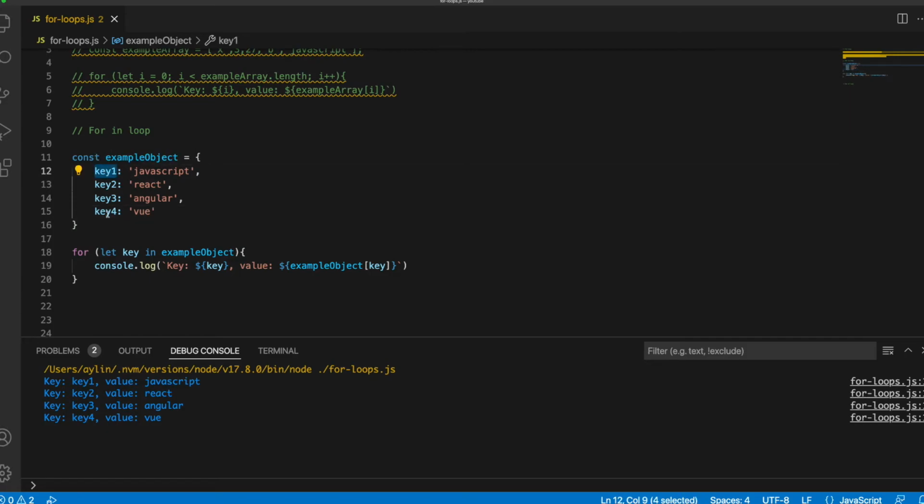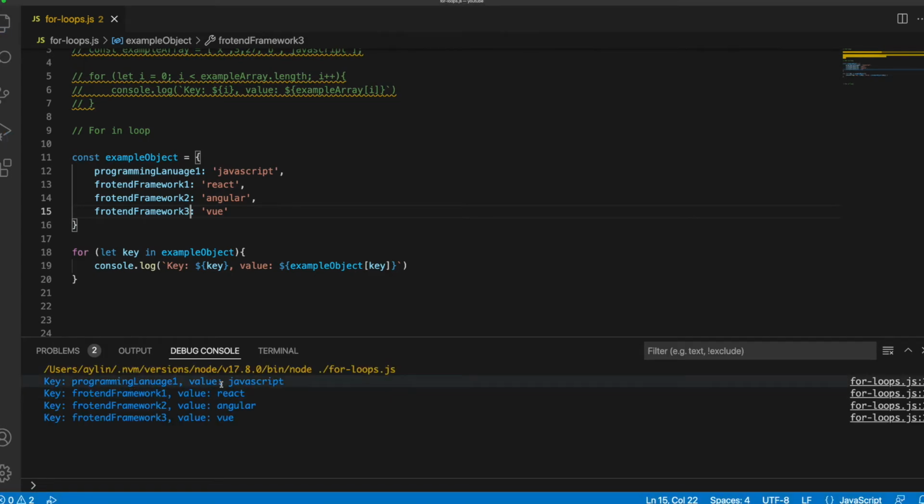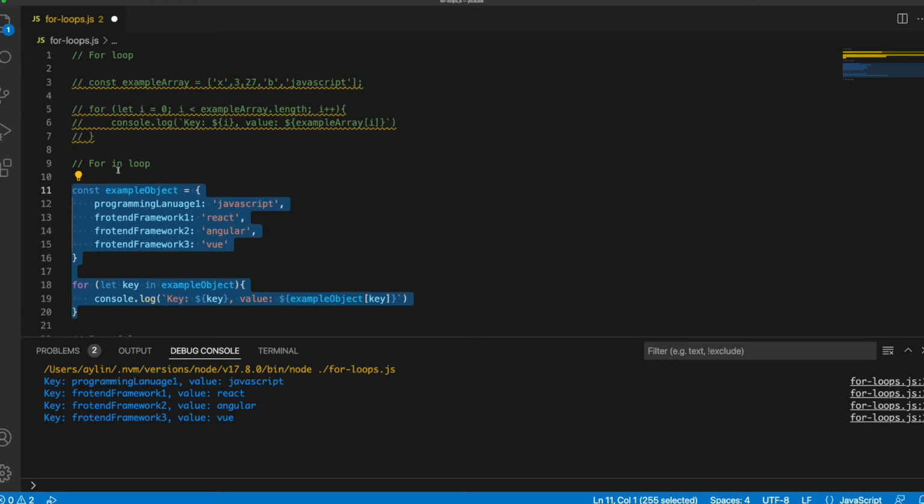But if you want to make some random keys, like programming language 1, front end framework 1, and let's copy this one here, front end framework 2 and 3, and I run the code now. As you see, all of the corresponding keys and values, we can access like this without just writing the elements one by one. Alright, that was all I would like to discuss in the for in loop.